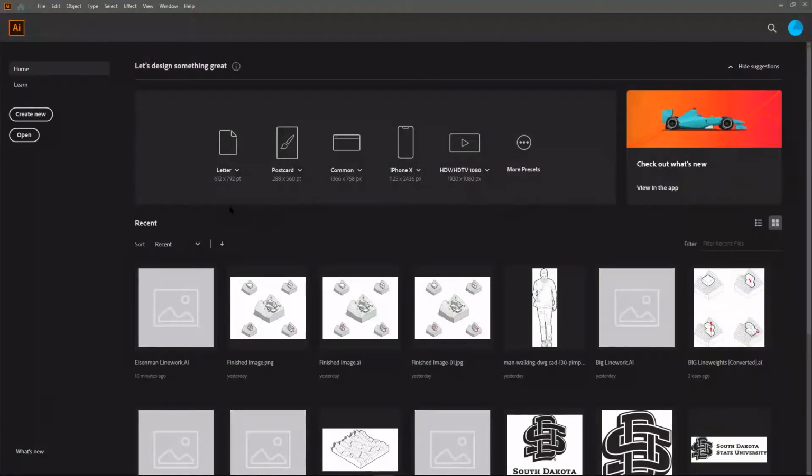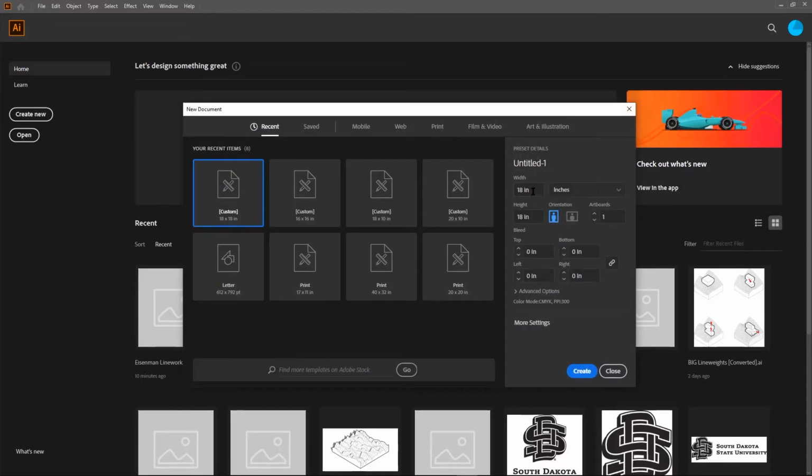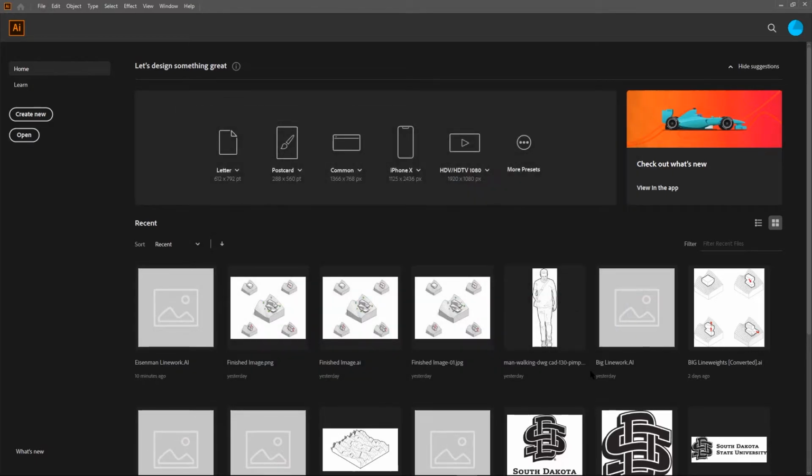All right, now we're going to do some Illustrator work. So I'm going to start by creating a new document right here. I'm going to keep it as an 18-inch by 18-inch artboard. I want it to be a square image. I'm going to stay in inches, but you can change the way that the document is set up, centimeters, millimeters, picas, pixels, depending on what your background is. I'm going to do inches and create.